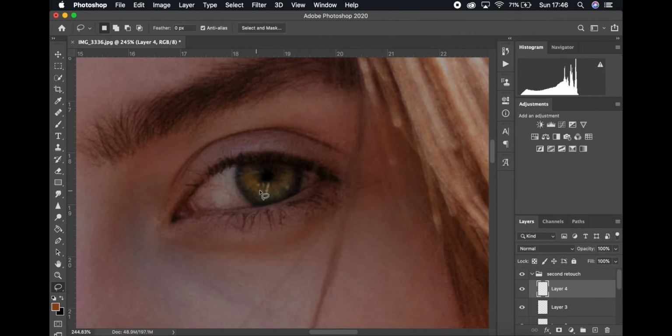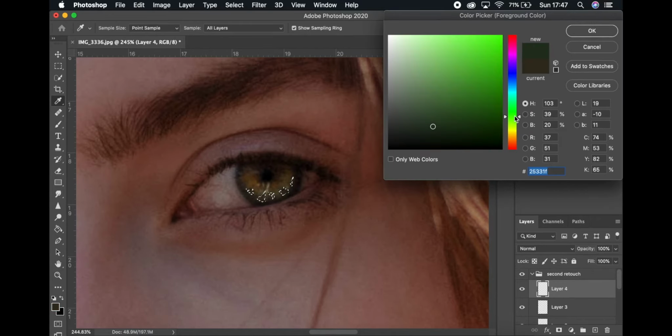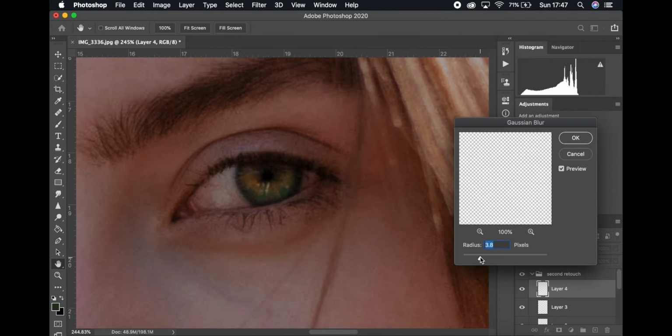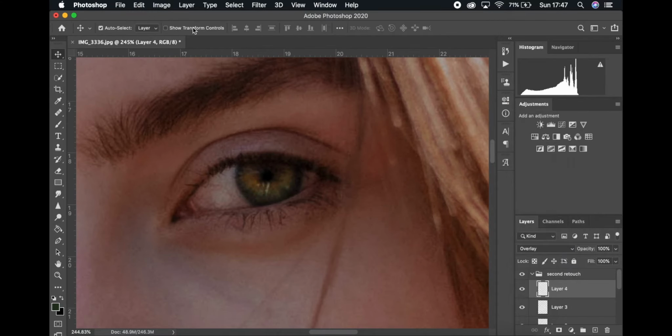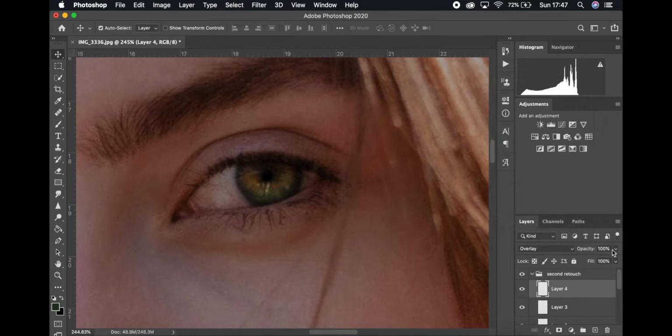And now I'll go on to the green section of the iris, lasso tool, brush, pick my green color, paint over the top of it, like so. Again, on a new layer, do a Gaussian blur, and then adjust it to how I would like. So I love the color of that, but it's just not quite as natural as I wanted it. It's a bit too far from what Sophie's eye was, so I just adjusted it via the hue and saturation.